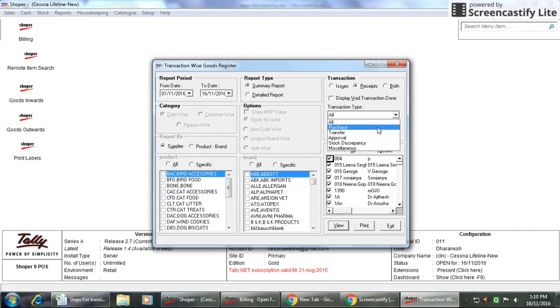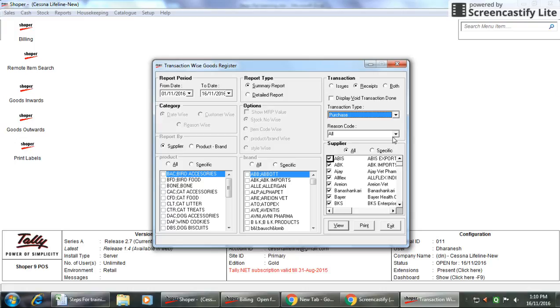So you can select purchase type. And if you want, there is again some option showing reason code. You can just always put all. You don't need to select anything in this, because we keep changing it in a different way for the reason code. Then you have to select, for example, if you want to see only a particular vendor.